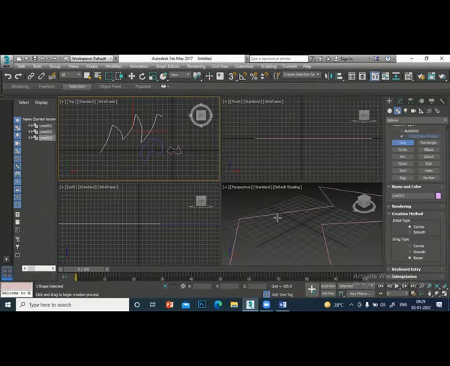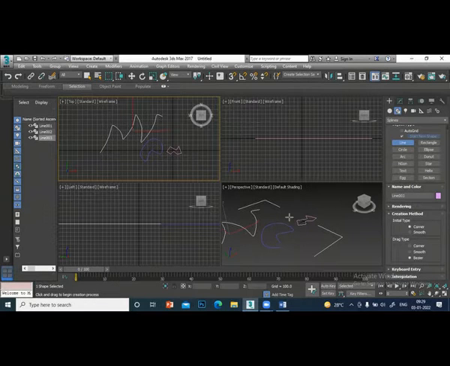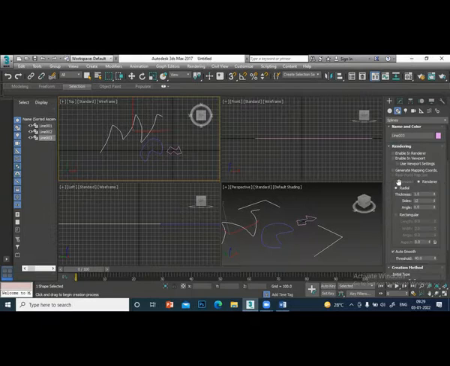Rendering. Suppose now you can see that these objects are all very, very thin. If you click on this rendering, the rendering options are there. Enable in renderer, click. So now if you render this, you will see the thickness of these objects.